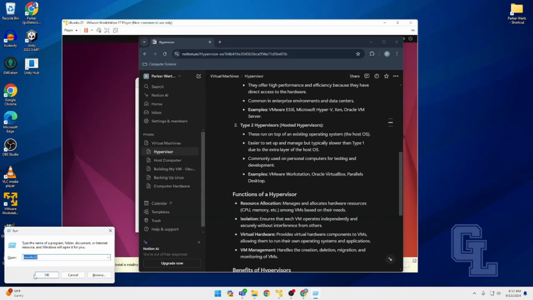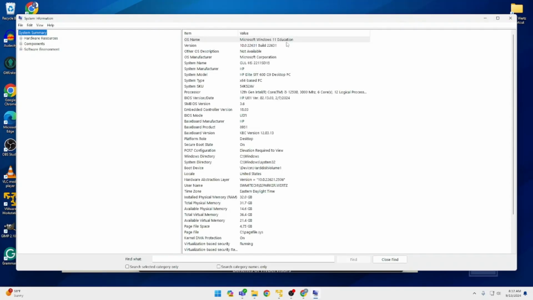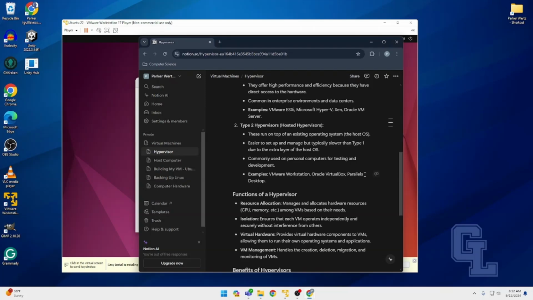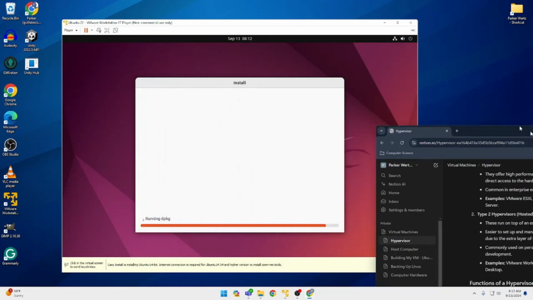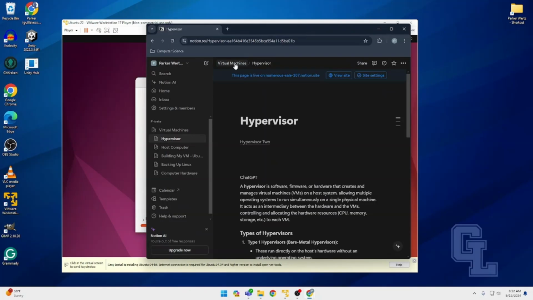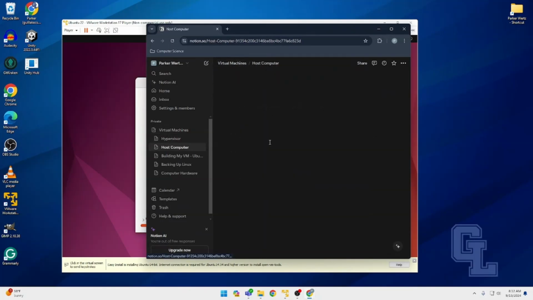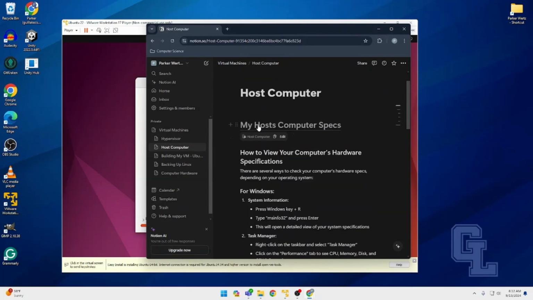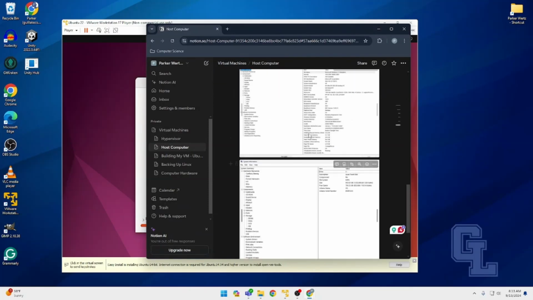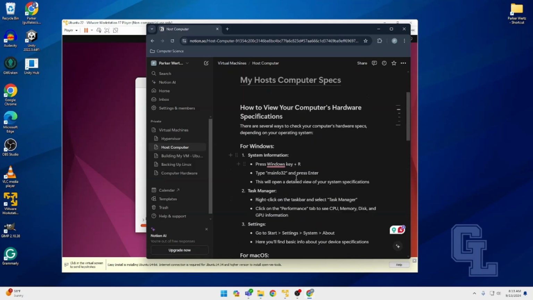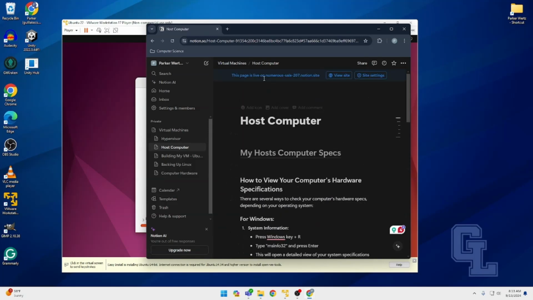which in my case is Windows 11, which you can find in your System Information. See, Windows 11 Education, because I'm at school using their computer. I'm going to go back through my file path and go to my host computer's specs, which I showed you earlier, but is a key resource to know how to set up your virtual machine.